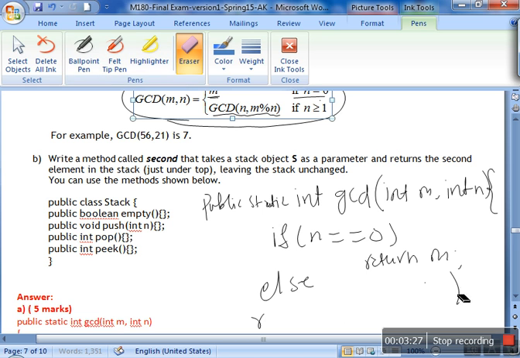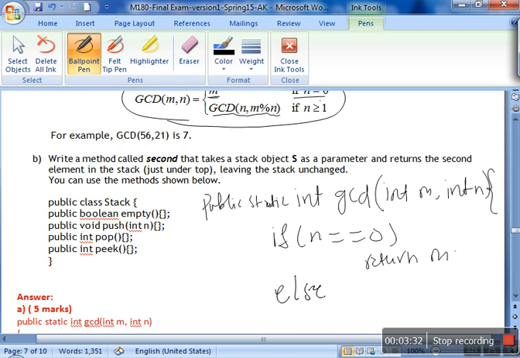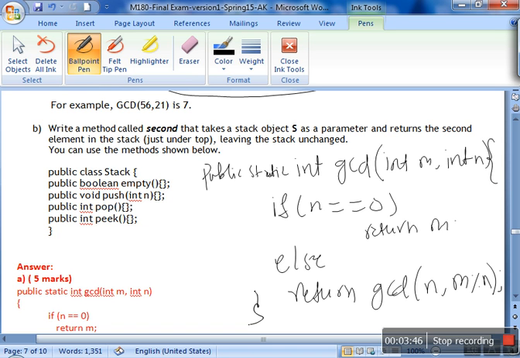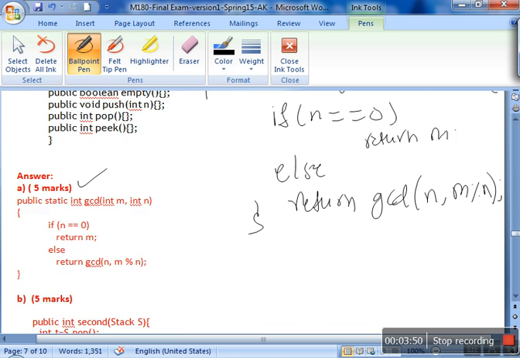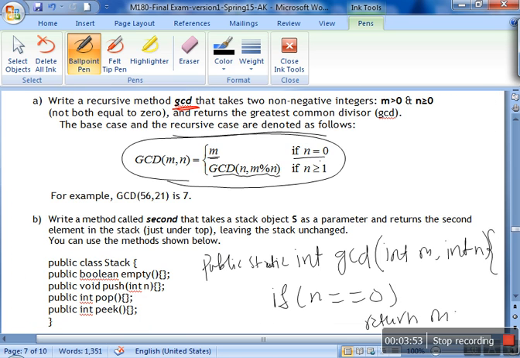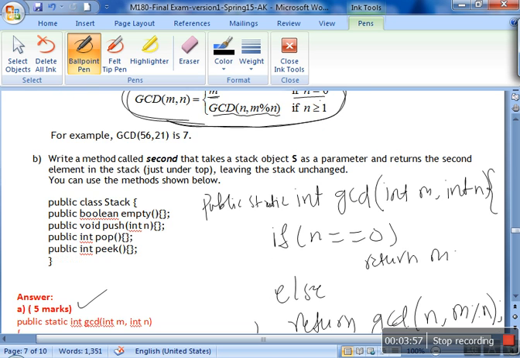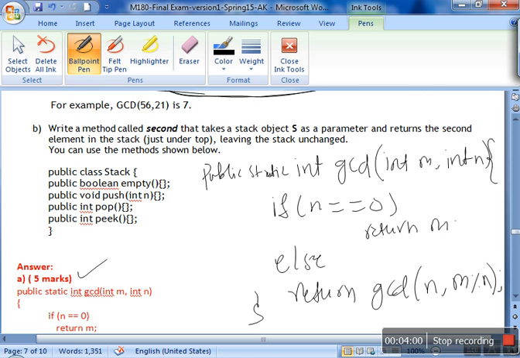I'll just write it more clearly over here: else return GCD of n comma m mod n. Okay, this is the method, and you will get 5 marks for this method. A very simple method, you just need to implement the given cases into a Java code.